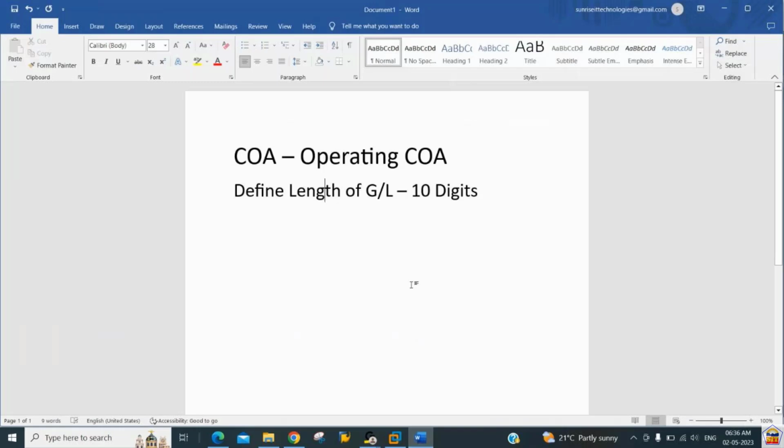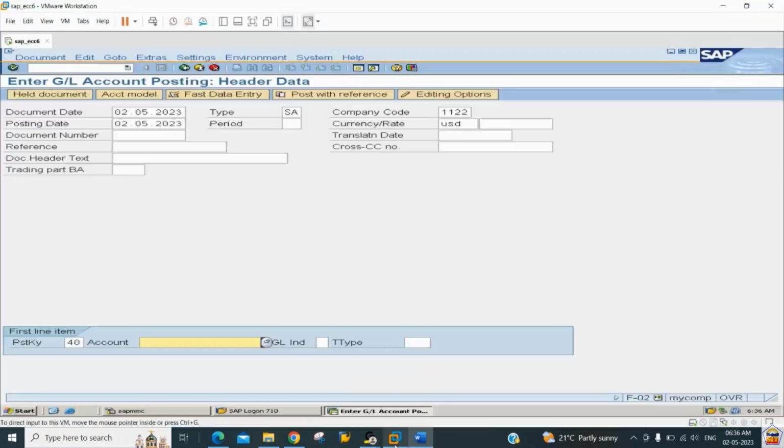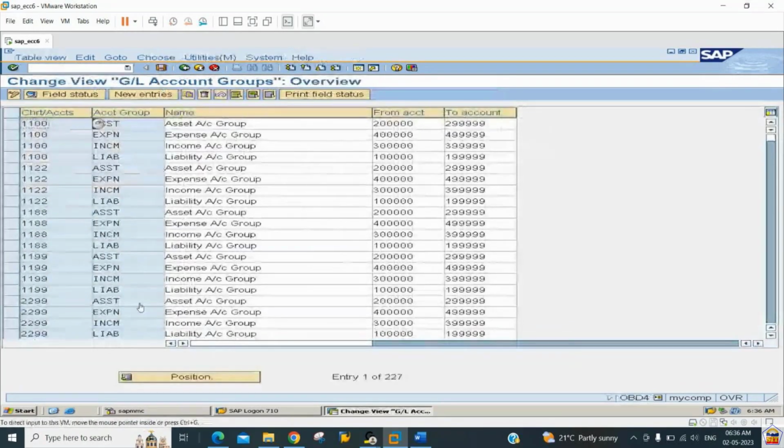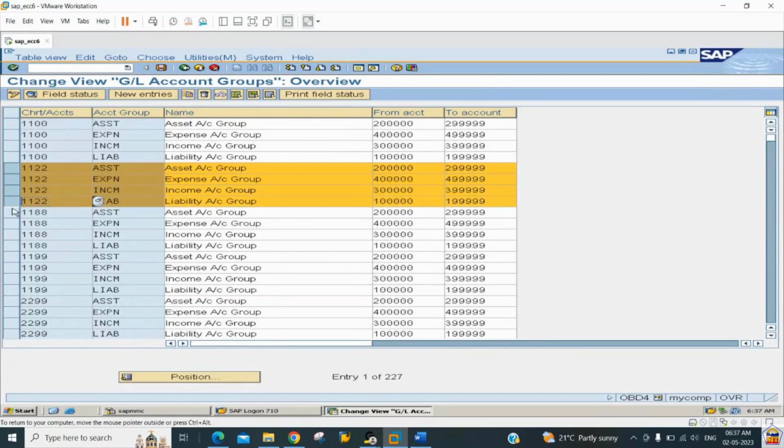Before you create the GL account, what do you do? You create the account group. What do we mean by account group? Similar types of accounts you will group together. I'll just show you. We maintain mostly four types of account group. You can see the example for this account group. Here we have the account groups as income, expense, liability, and assets. Income and expense we maintain for the profit and loss statement, whereas liability and assets account groups we use for the balance sheet reporting.